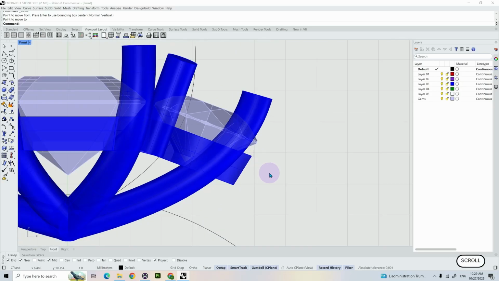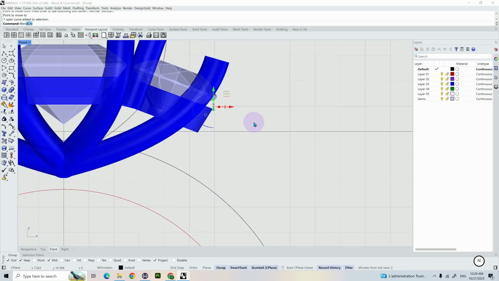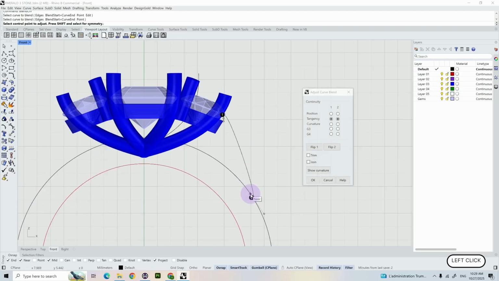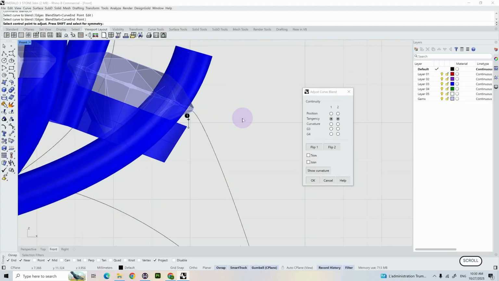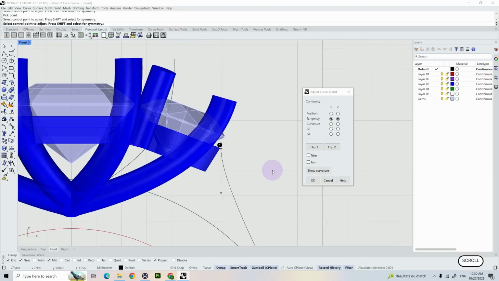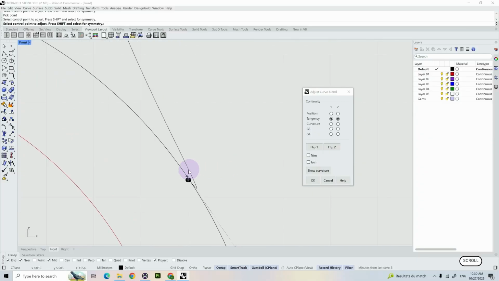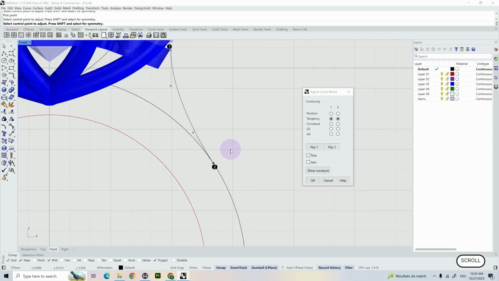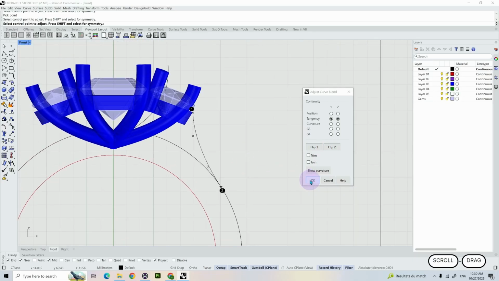So now I'm going to use my blend curve command once again, and I'm going to select my guidelines along with my outside rails. As you can see, the first point should be pointed and placed down below, like so. And also I'm going to flip it on the inside, and I'm going to do the same thing with my second point and simply flip it on the other side, just like so, and then press OK.